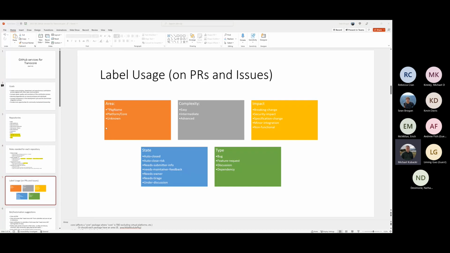I mean, they have 432 labels. I don't think we want that many. But if you look at a lot of their issues, they will mix something from one of these blocks with each other.